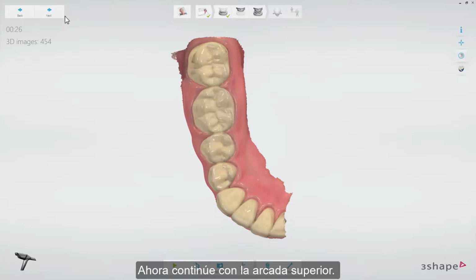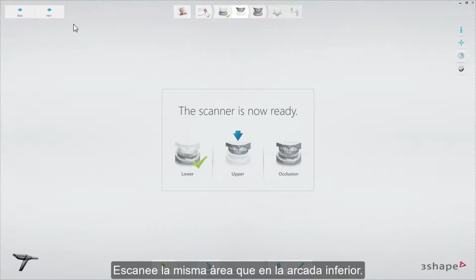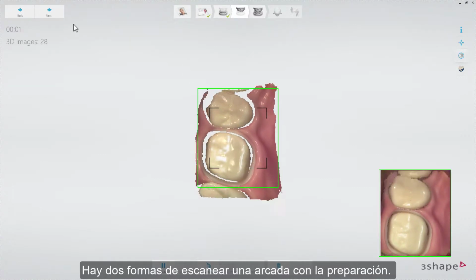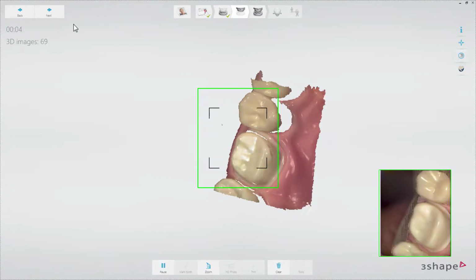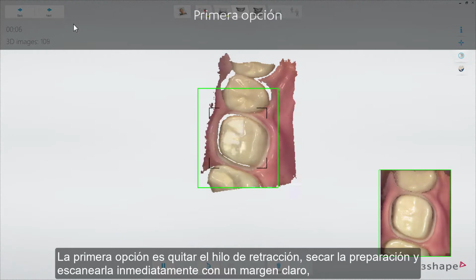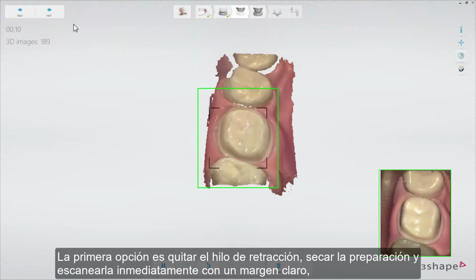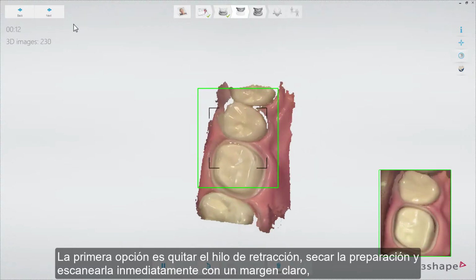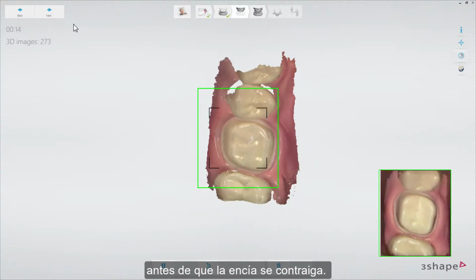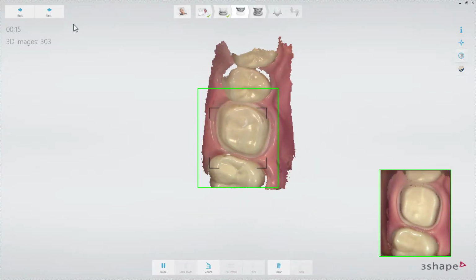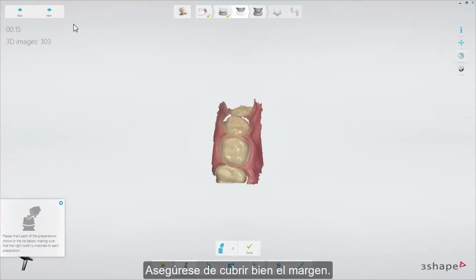Now proceed to the upper arch. Scan the same area as in the lower arch. There are two ways to scan an arch with a preparation. The first option is to remove the retraction cord, dry the preparation, and immediately scan the preparation with clear margin before the gingiva collapses. Make sure to get the margin covered well.